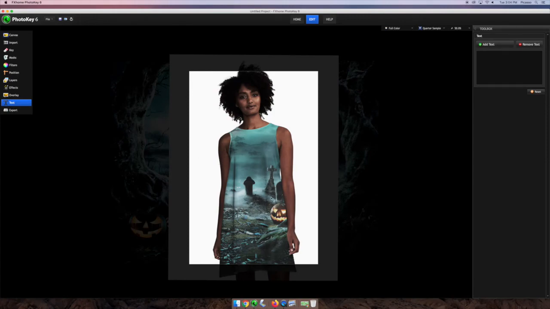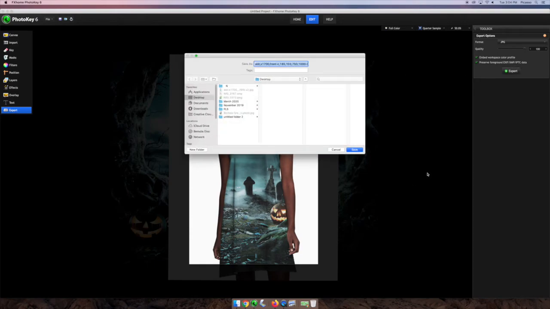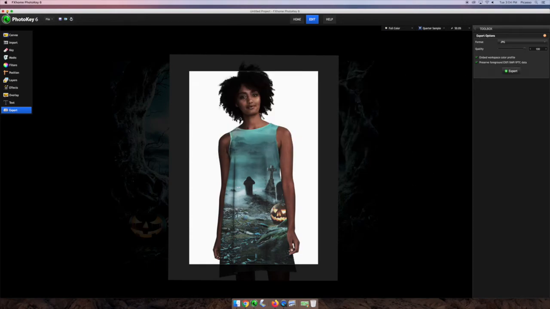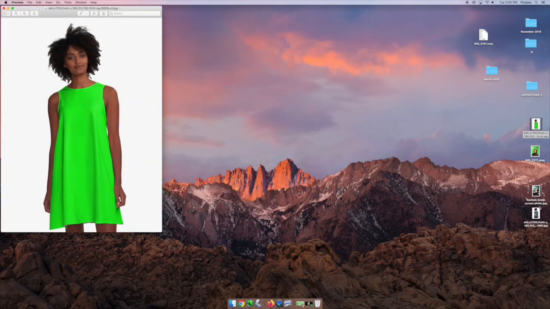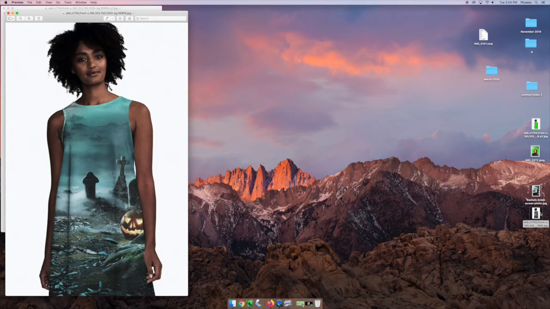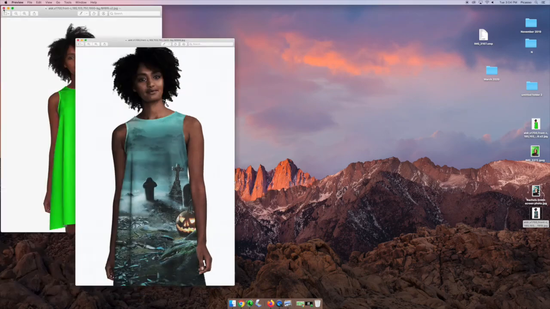We're going to remove the text and we're going to export this image. So now we're going to click on Export as a JPEG. I'm going to save it to the desktop for now. And now you can see what our image looked like before with just a plain green dress, and now adding some green screen technology to it.